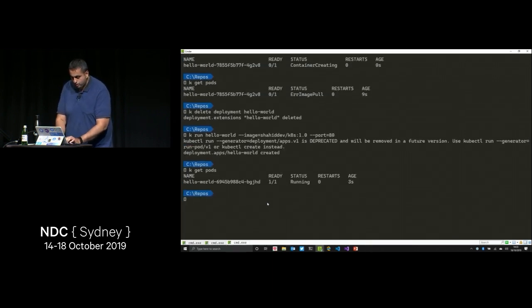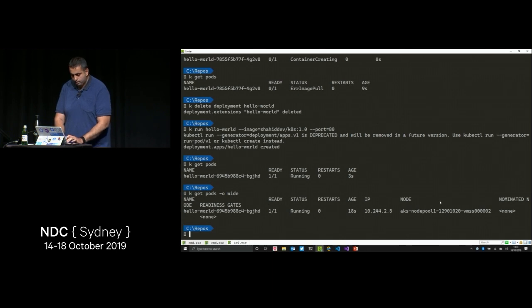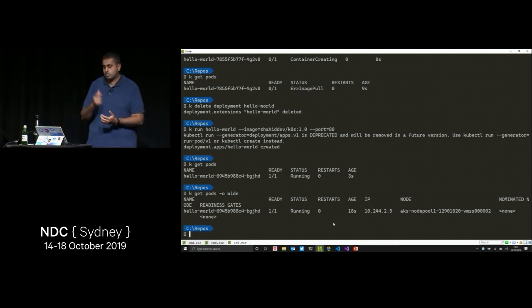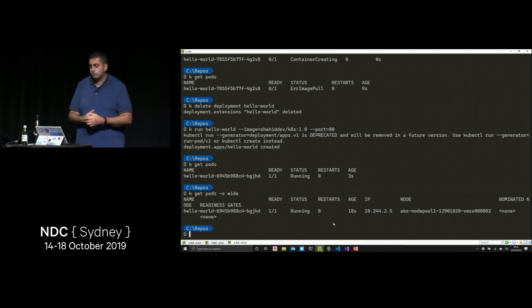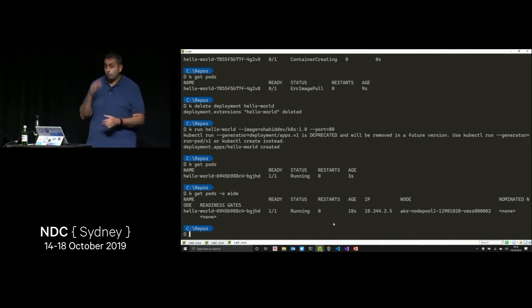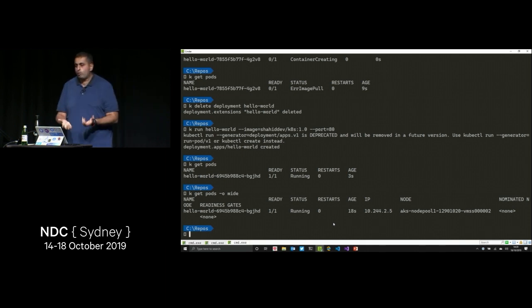I can actually find out which machine it's running on by doing get pods and then asking for some more information. So I can see that's running on VM number 2. See that down there? The problem with this is if that machine dies, what will actually happen is Kubernetes will realize that there should be a container running, and it's not, and it will start running it somewhere else. Now, that may only take a second, but that will be downtime. So I want to run more than one instance.